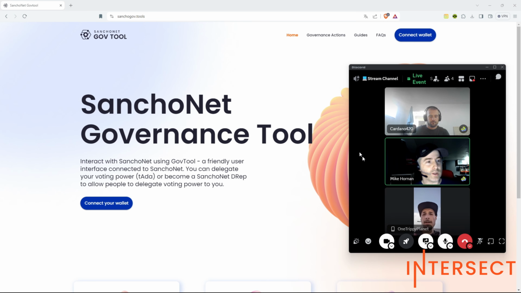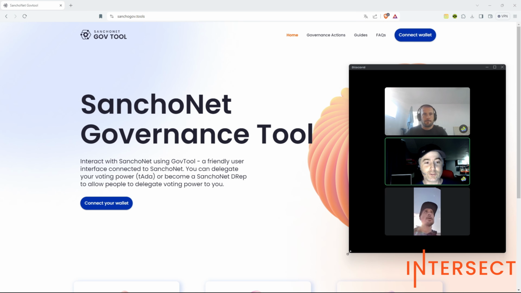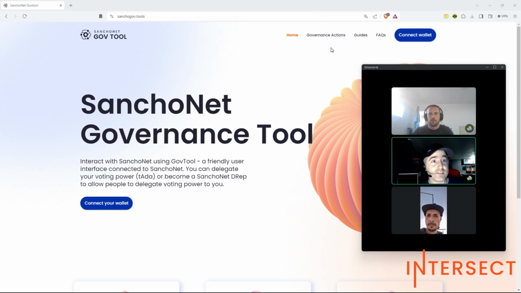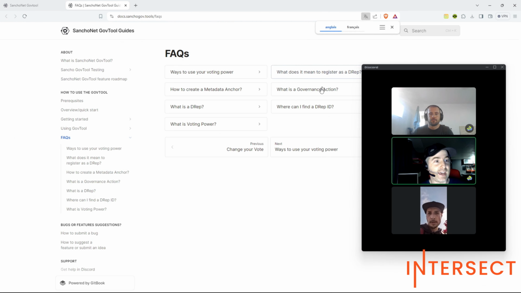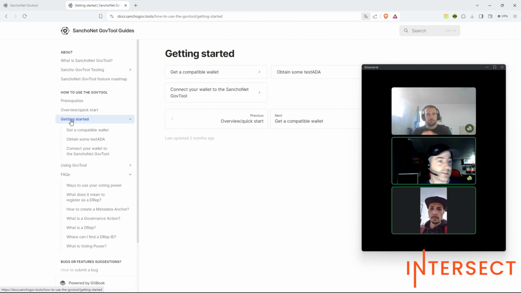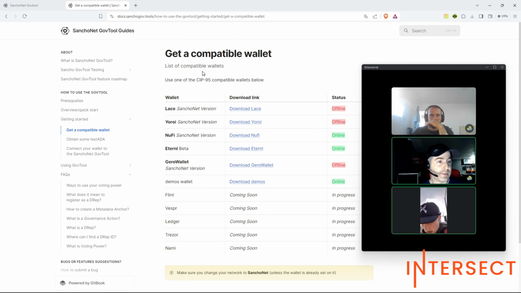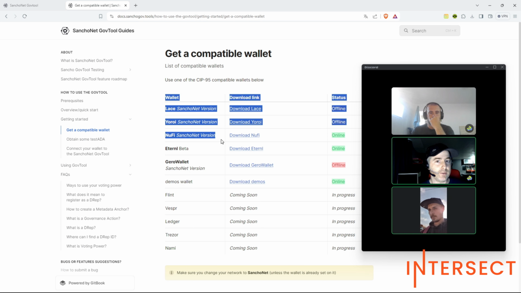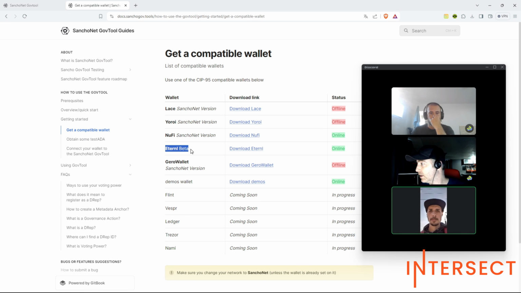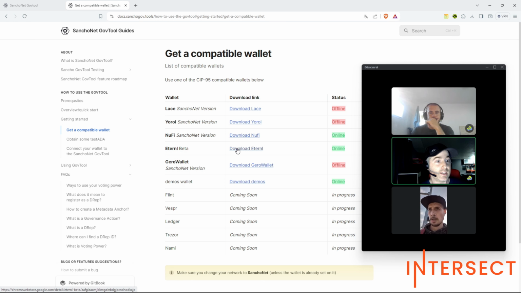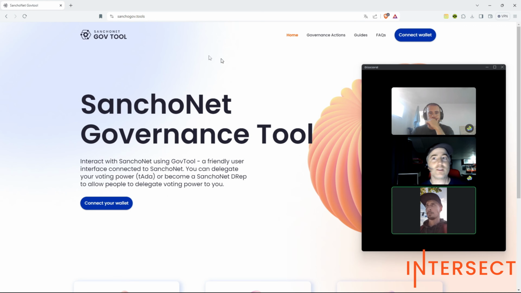Okay, then real quick, that tutorial is going to be really easy because it is really easy. You go on sanchogov.tools, click on FAQ, then go into Getting Started, get a compatible wallet. The two wallets that work right now are NUFI and Eternl. These are the only ones.